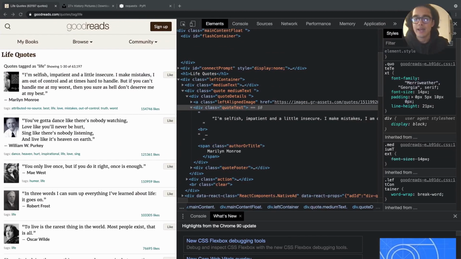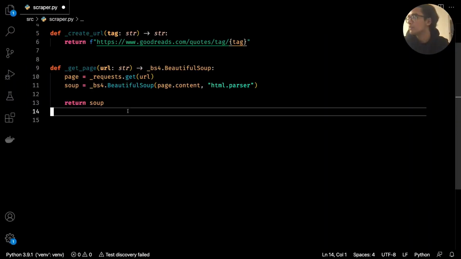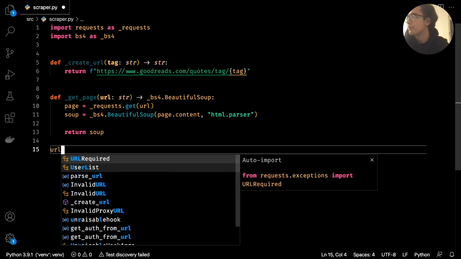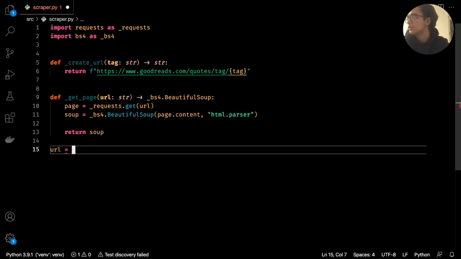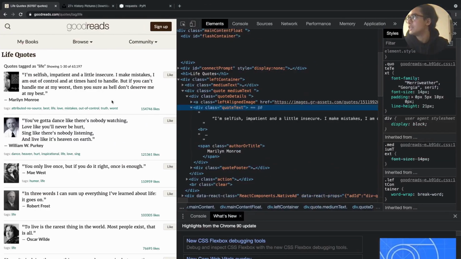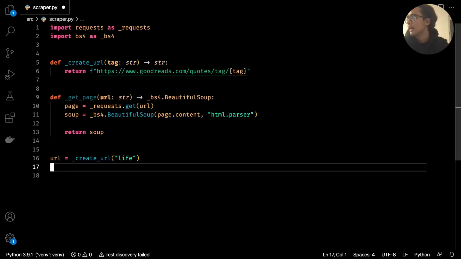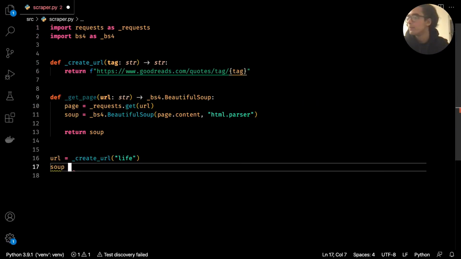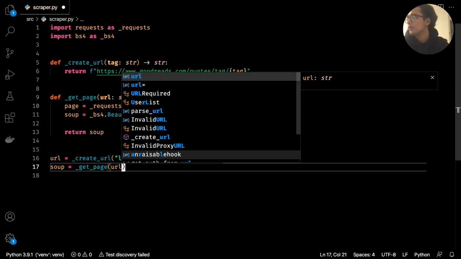So we can go ahead and implement this find all function. I'm not going to write this in a method just yet. I just want to experiment a bit with what we've got. So let's create our URL, and let's just throw in "life". This is a simple one to type, so it will look at this page here. And then let's create the page. We'll assign this to the soup variable, get page, and throw in the URL.